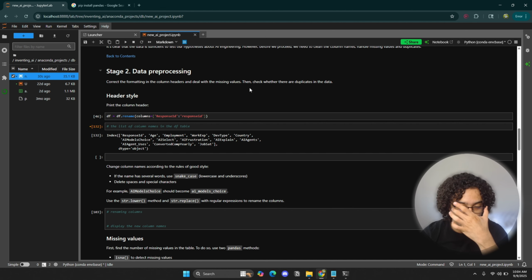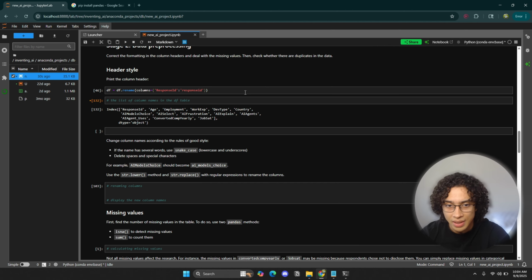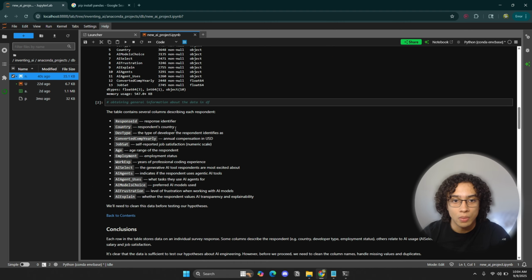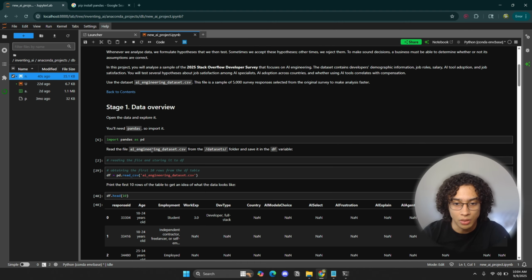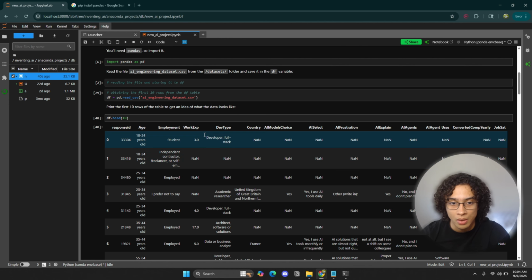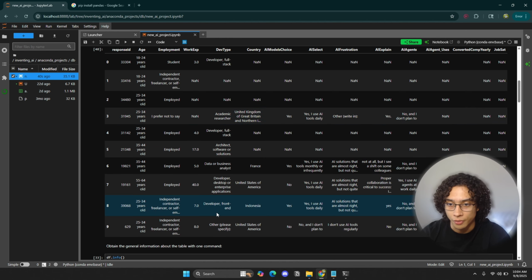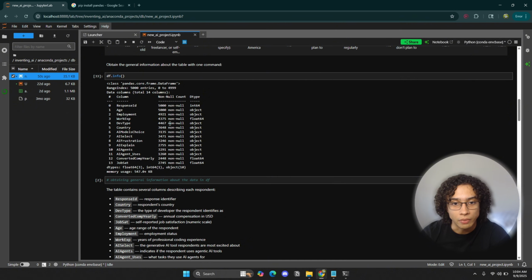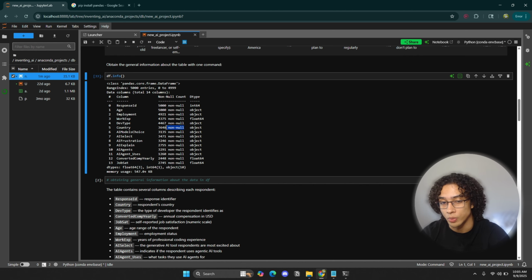Stage 2 is all about data pre-processing. So now it's all about actually cleaning our data set. Stage 1 was all about getting familiar with our data. So we ran .head to print the first 10 rows of our data set. We ran .info to get general information of our data set, so we understand the data types of our columns. We understand how many missing values there are. Now this is non-null. This is how many non-missing values we have, not how many missing values.